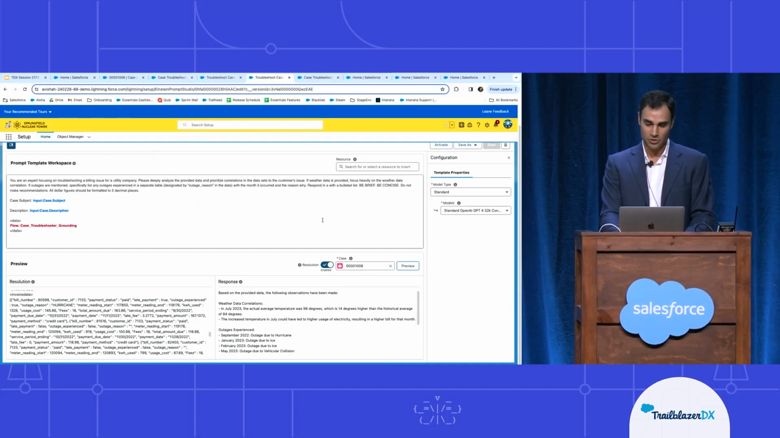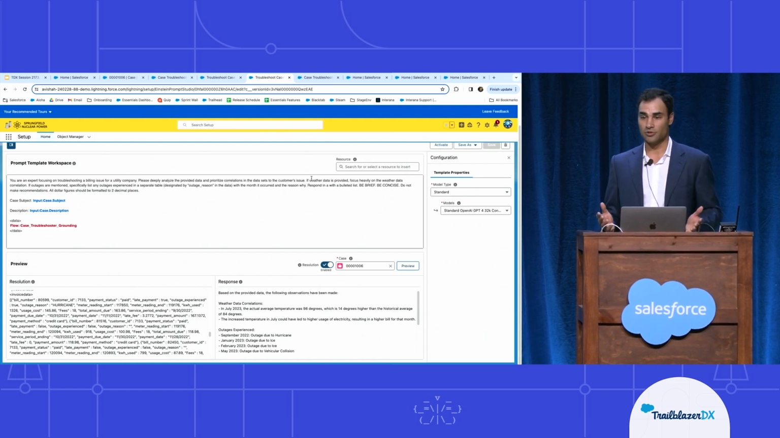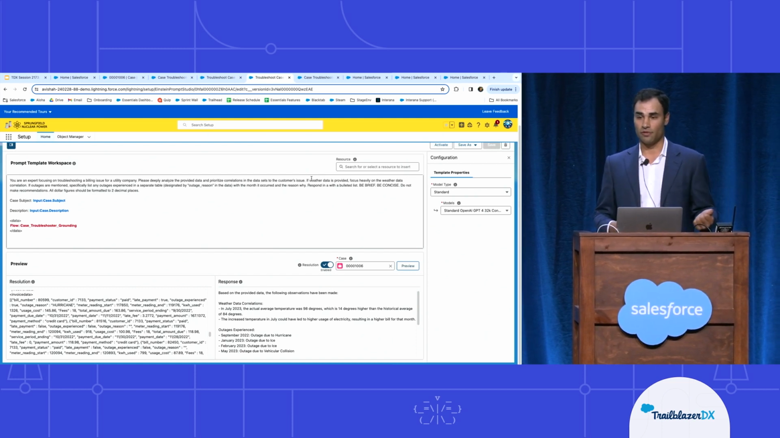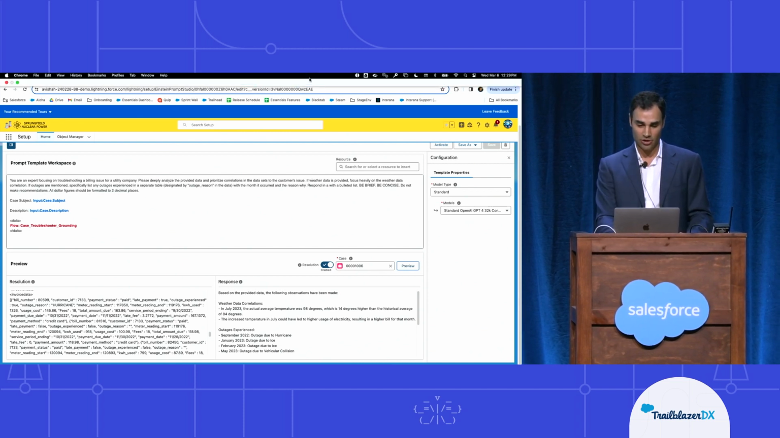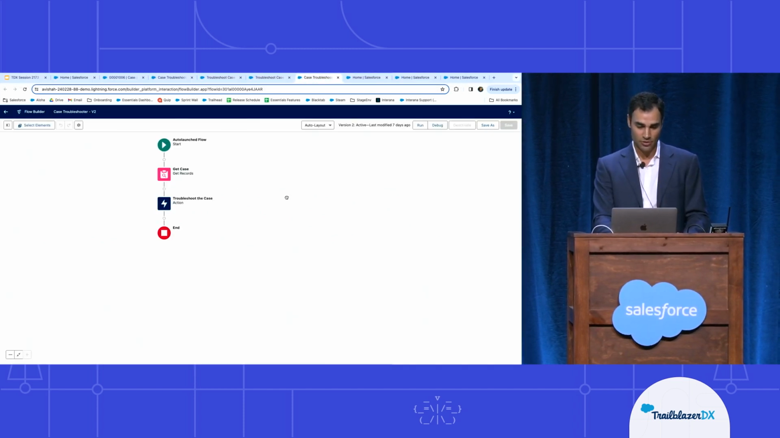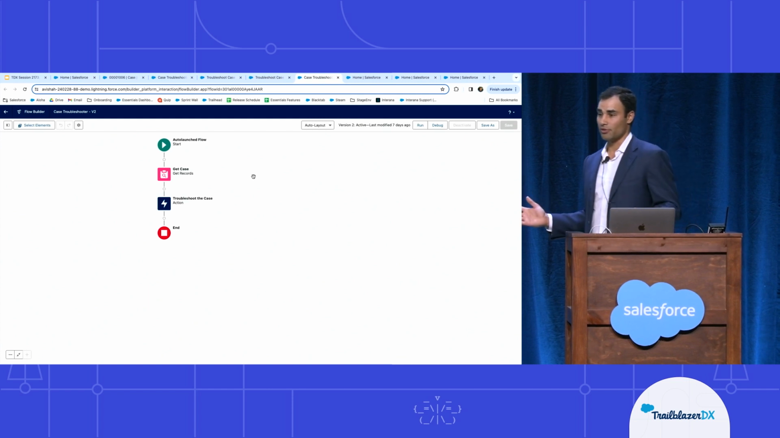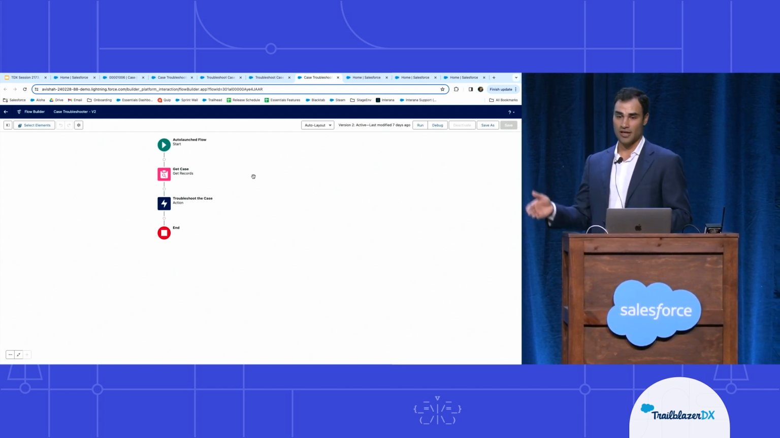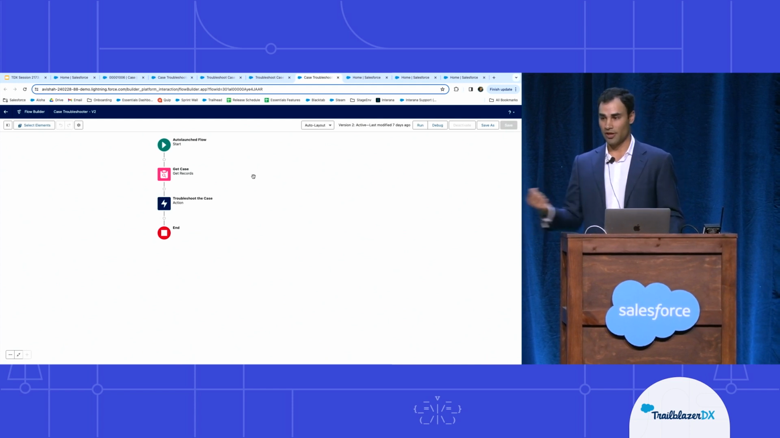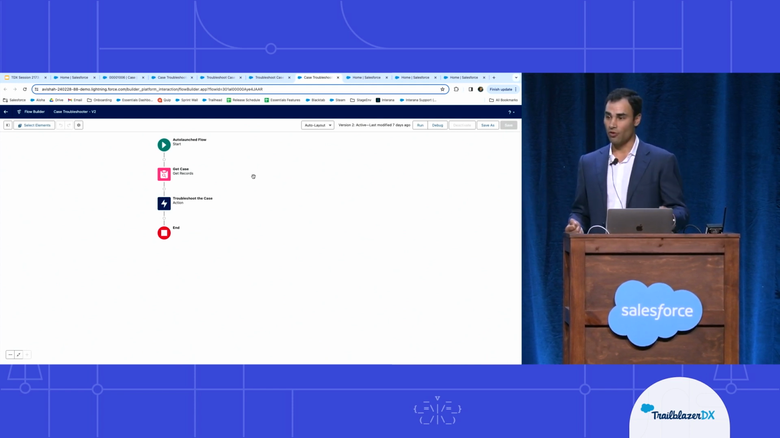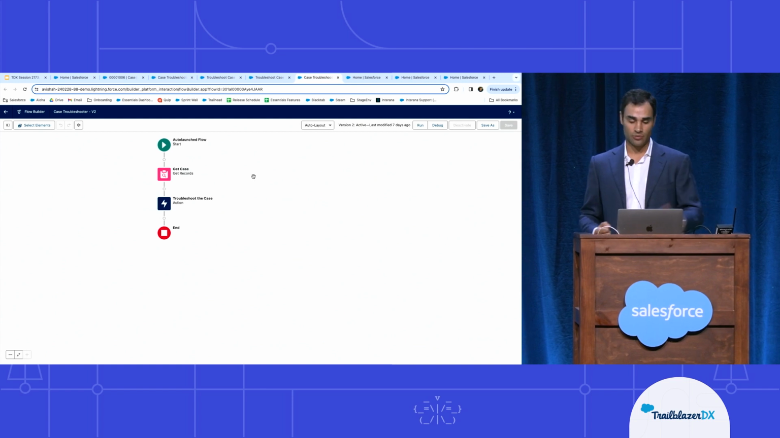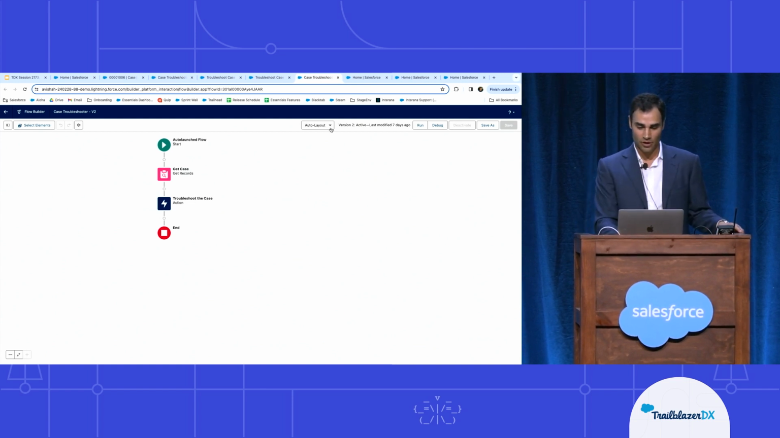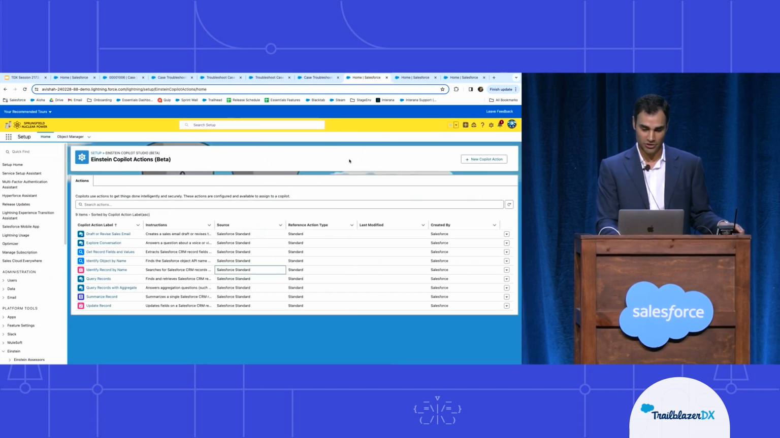Okay, this is great. Now the only two things that I need to do left are create one more flow so that I can build a custom action out of it, and then I can test this in my Copilot builder. So this flow is really, really simple. It's 3 steps. All it's going to say is that, given a case record ID, pull the case record, and then call the prompt template that I just created, which is this troubleshoot the case prompt template. And that's it.